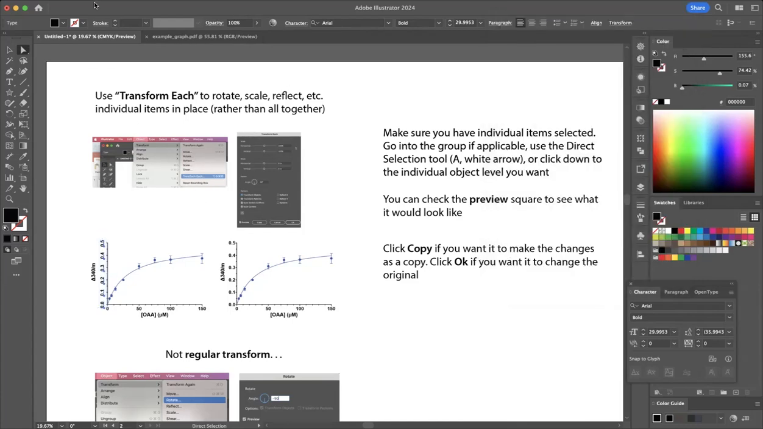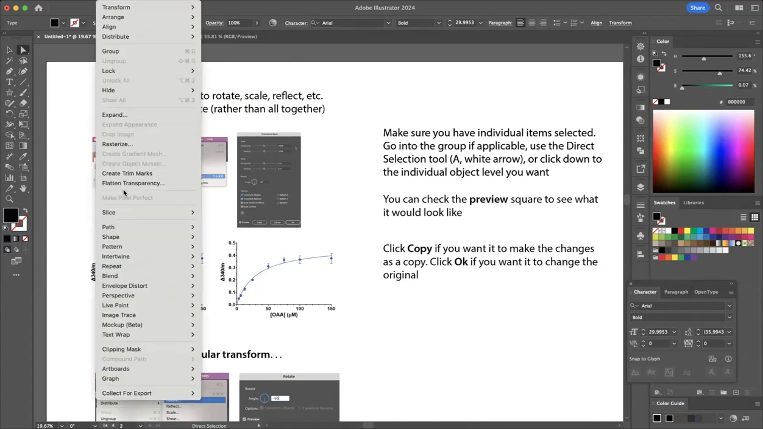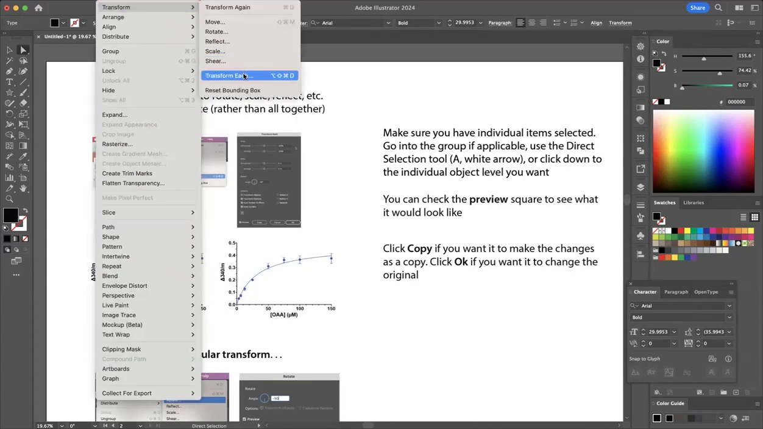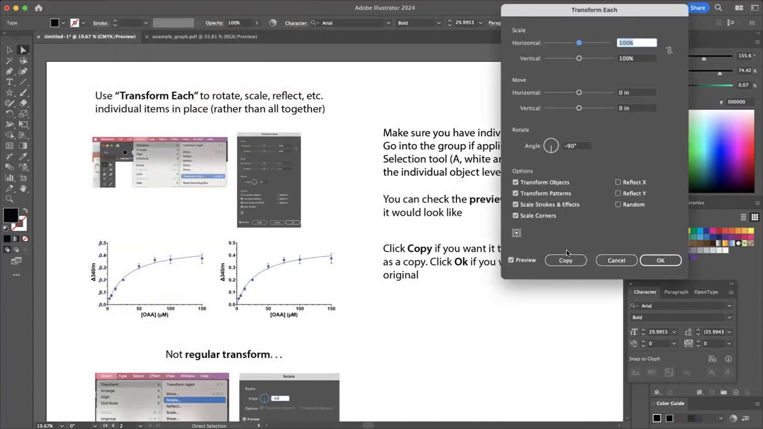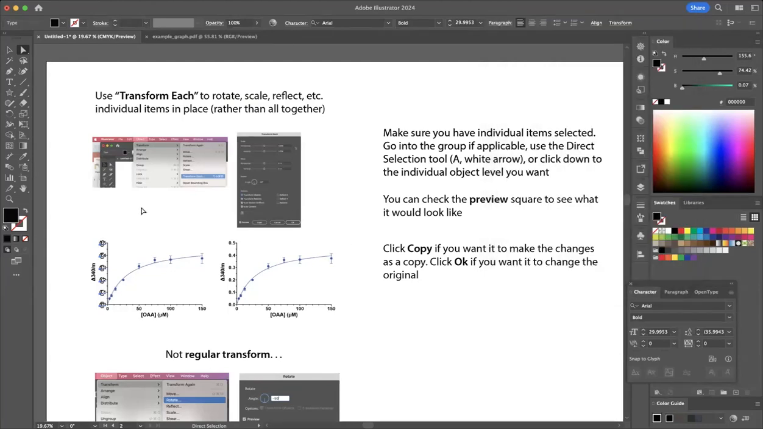Or if I want to make a copy, I can do Object, Transform Each, and now if I press Copy, it'll make a copy. Right now it's making it right over the original, which makes it a little confusing to see, but sometimes it's really helpful to make a copy. Okay, so that was the rotate. You can also rotate it other directions. You can angle things, all these various things that you can do with this Transform Each tool.